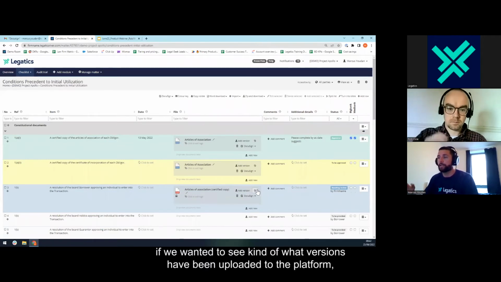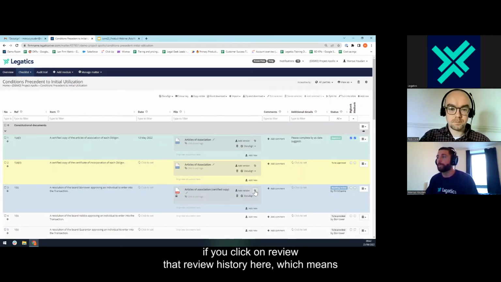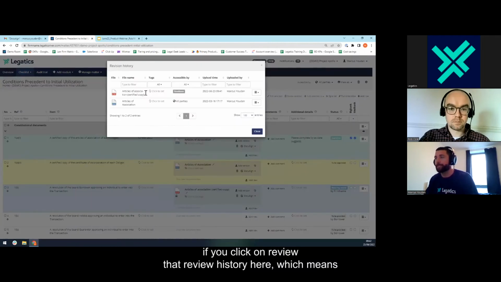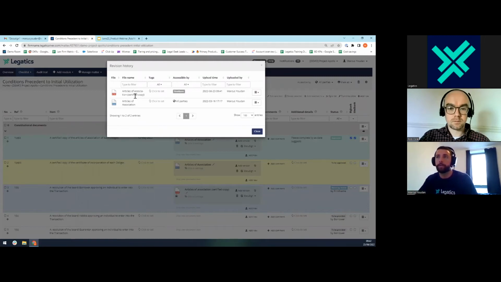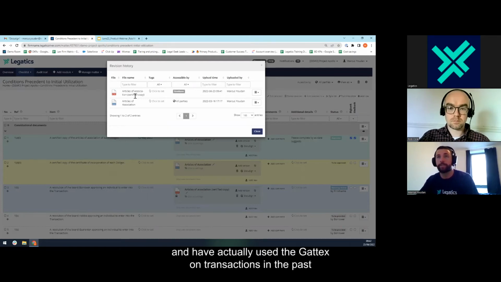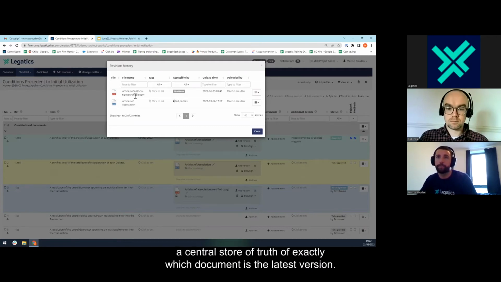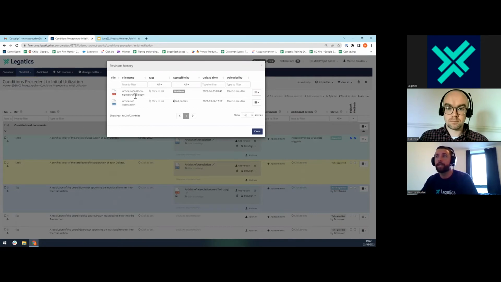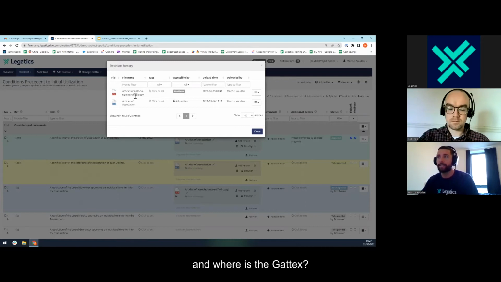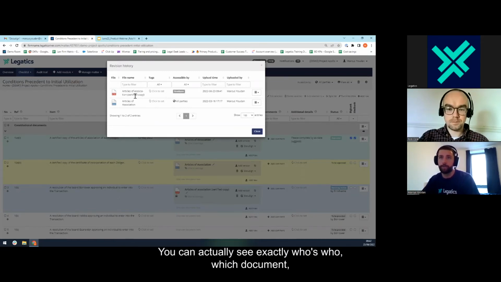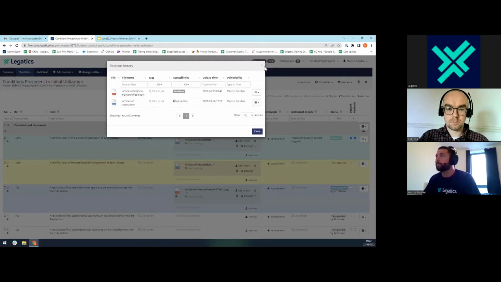And then if we wanted to see what versions have been uploaded to the platform, we could click on the review history here, which means that we can actually see every document that's been uploaded. And a lot of my colleagues here at Ex-Lawyers have actually used Legatics on transactions in the past. And they say that this is really useful for them because they can have a central store of truth of exactly which document is the latest version. They say it's very tough on DMS and on iManage to find that out. Whereas on Legatics, you can see exactly which document, who has access to this document, the upload time, and who it's uploaded by.